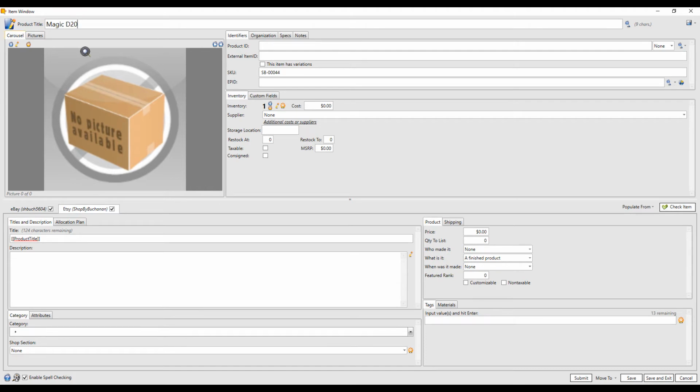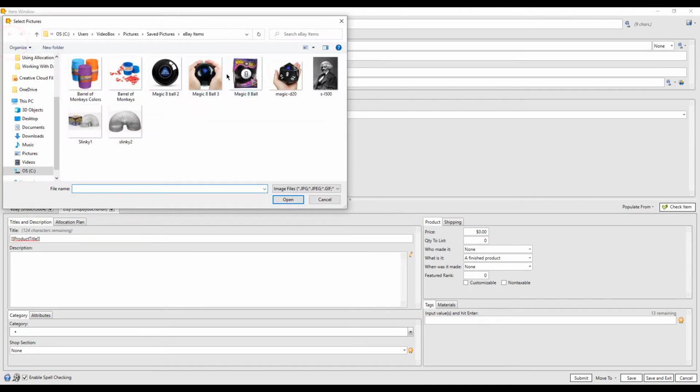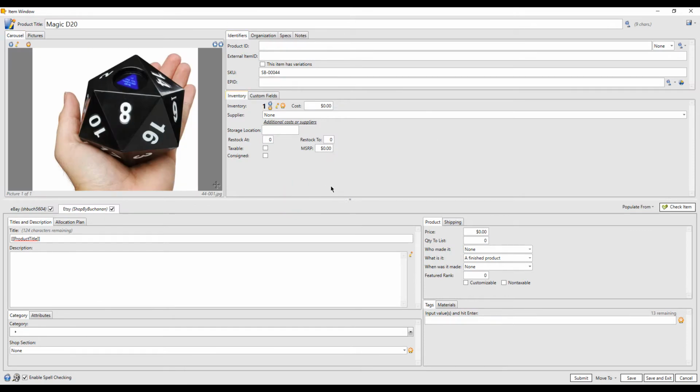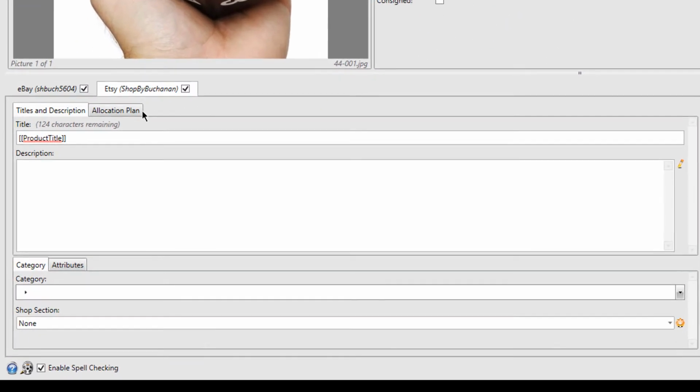The Etsy tab only contains item data specific to Etsy, while the top half of the item window contains general information that is used across all selling sites. The Etsy title is set to be the same as the product title by default. If you want your Etsy title to be different from the product title, enter your Etsy title in this field.